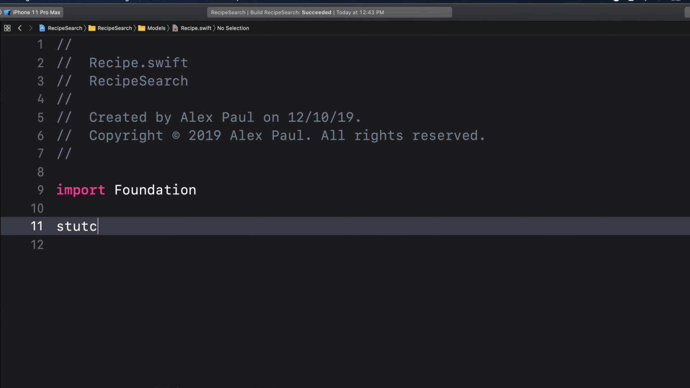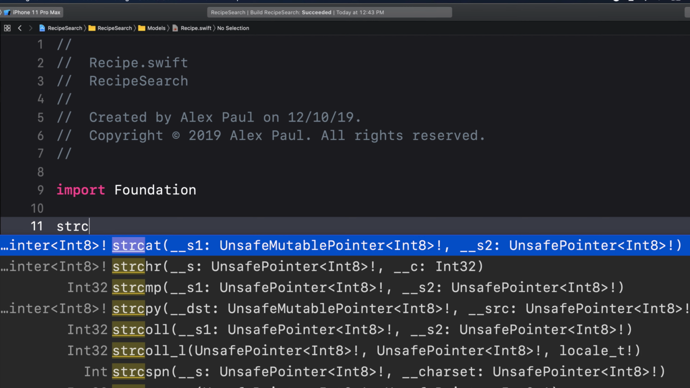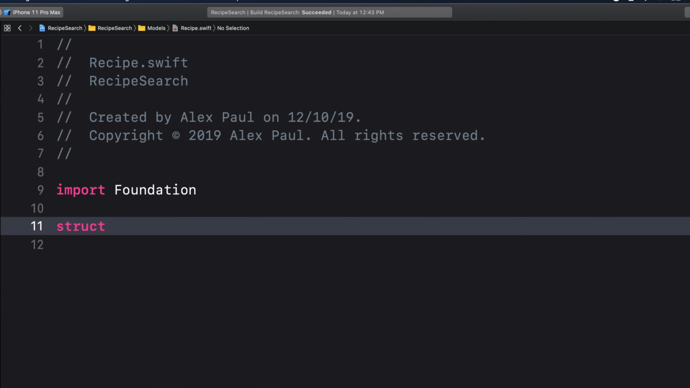It looks like an array of recipe, but it's not an array of recipe. It's an array of hits, and then the hits itself has recipe. So let's go ahead and model that. So the top level, we'll call it recipe search.